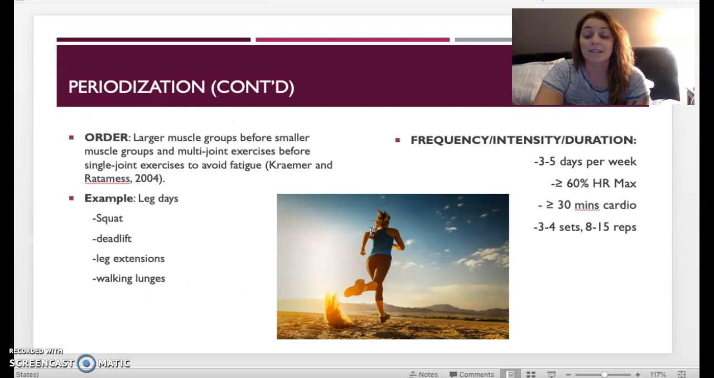So how did I do this? How did I set up my linear periodization for her? I ordered the large muscle groups before the small muscle groups and the multi-joint exercises before single joint exercises. Reason being is because research states when you put them in this order that it avoids fatigue.